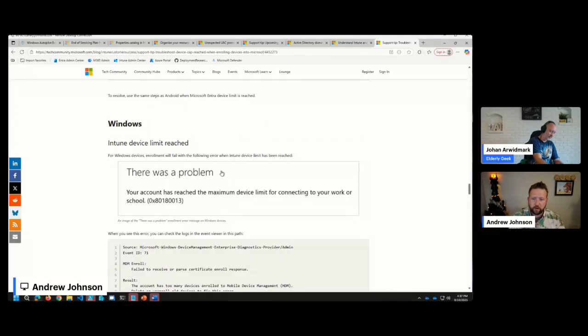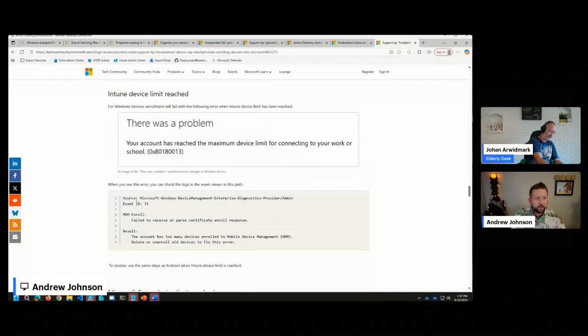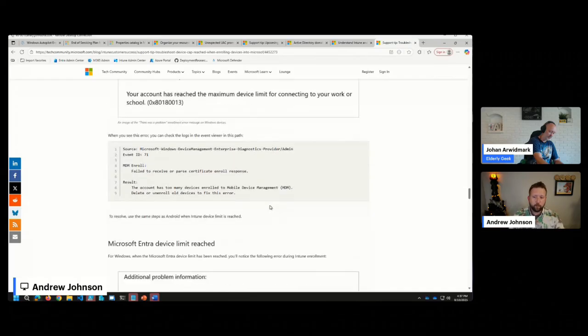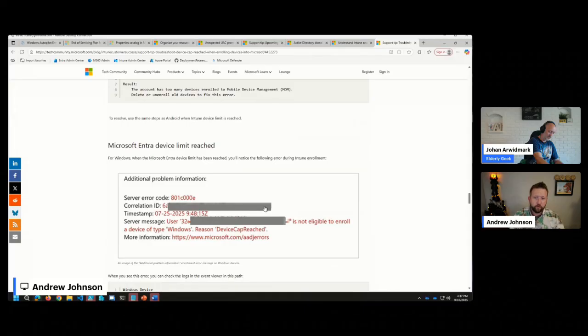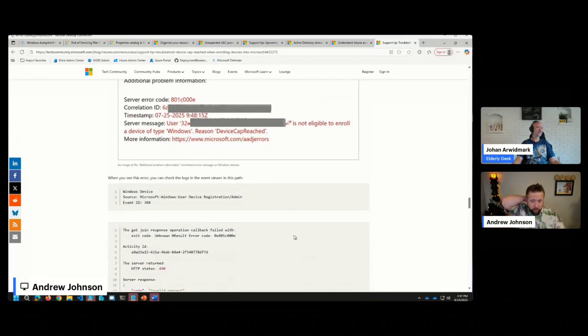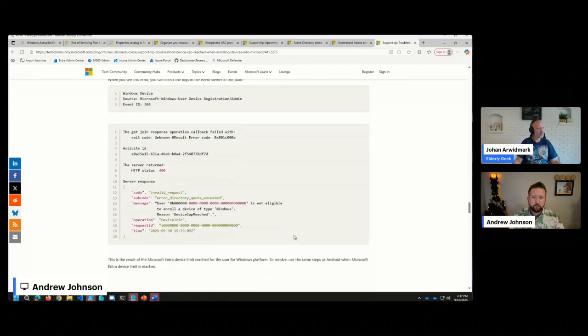Very useful article here. It talks about the different event IDs that you'll see and troubleshooting that you'll need to do to get that resolved. Fortunately, a lot of the times it is pretty clear. Device cap reached. That's definitely a helpful, useful error code, not the 8004005 error code that we might not want to get some other times. But very useful troubleshooting article here, posted yesterday.